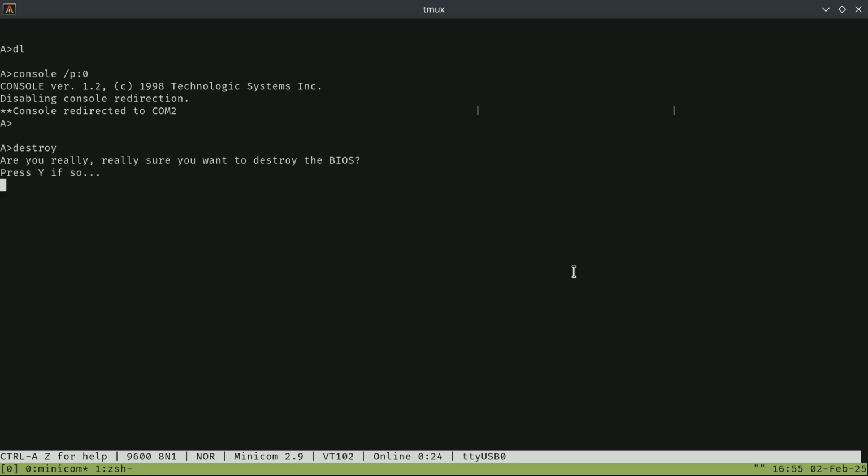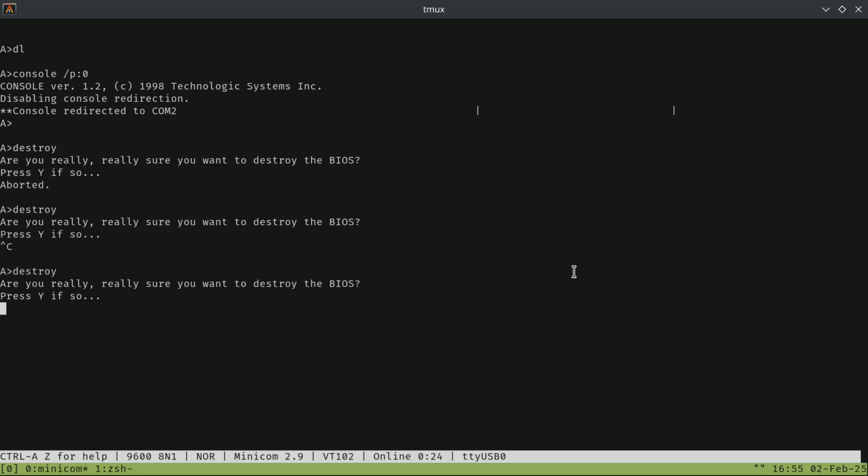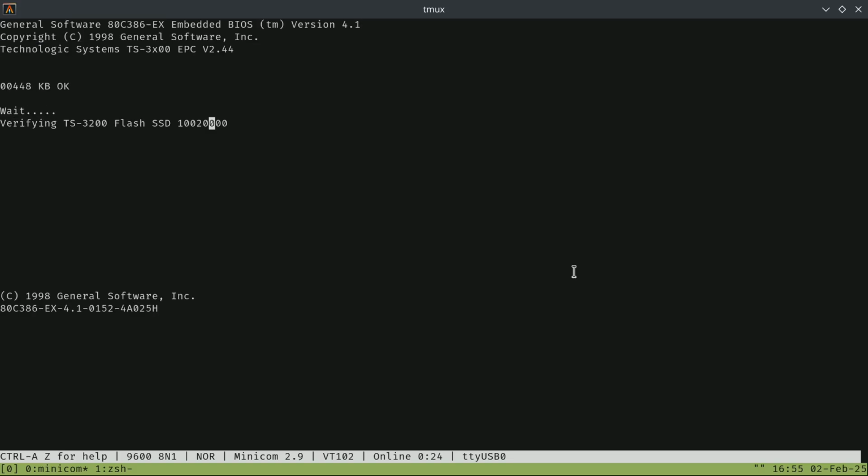Running it without hitting capital Y causes it to abort, but if we do give it a capital Y, it overwrites the CMOS data, triggers a reset, and we can see the BIOS reporting the wrong type of internal SSD. This is a TS3100, not a TS3200, and erasing the DOS and BIOS sections.